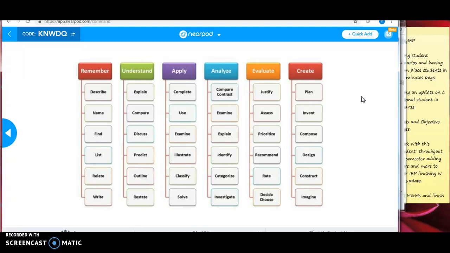And as you can see, the skills get increasingly difficult. The behaviors or the verbs get increasingly difficult as you go along the spectrum. Whereas in remembering, you just have them describing or naming. If you go all the way over to create, you have them planning, inventing, composing. So it is much more complex.